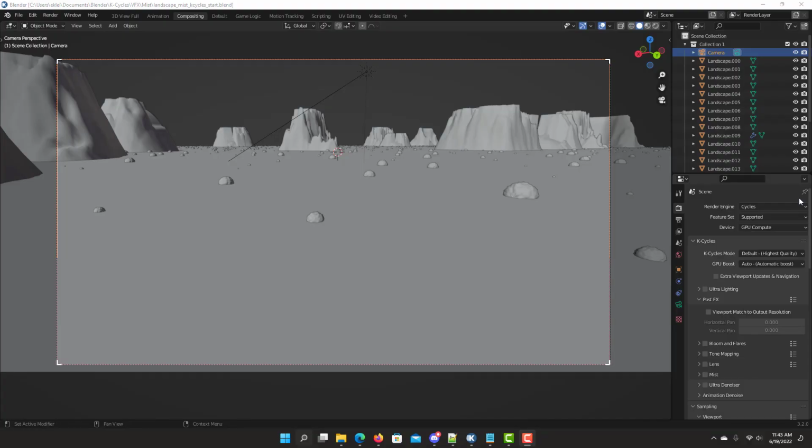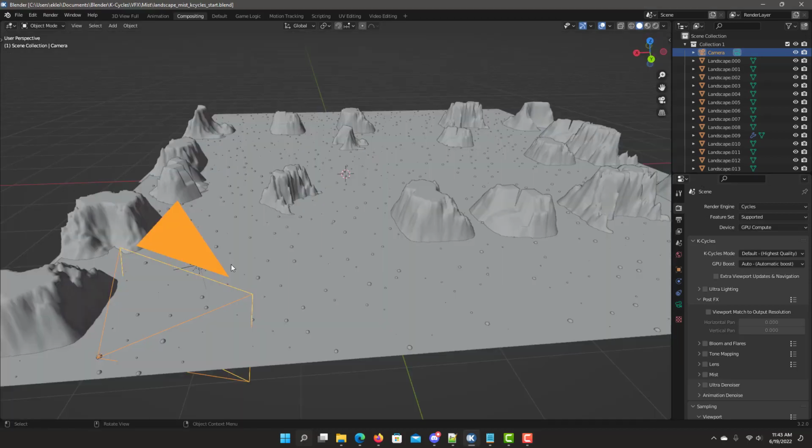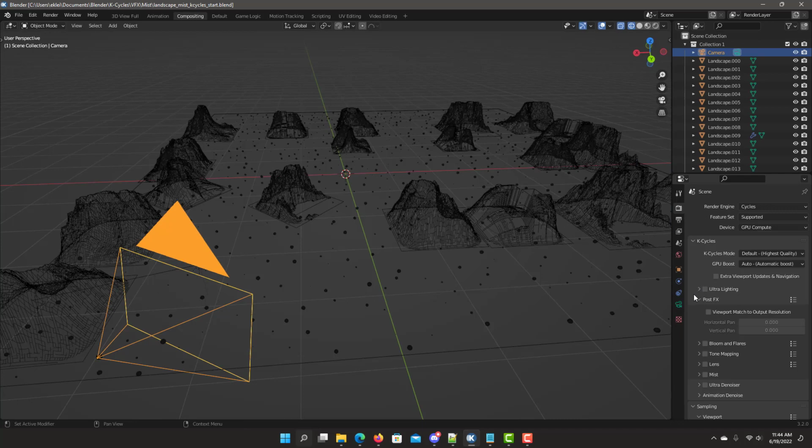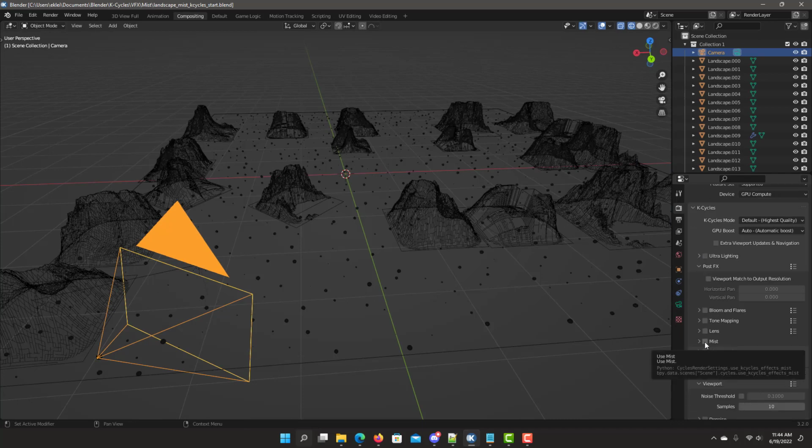time. I have loaded a simple exterior scene, an outdoor scene, cameras on your left. To get started, to set up the mist settings, you want to work in wireframe mode. So let's enable that mode. First thing you want to do is enable post effects mist.